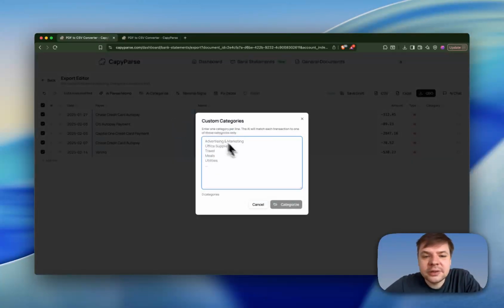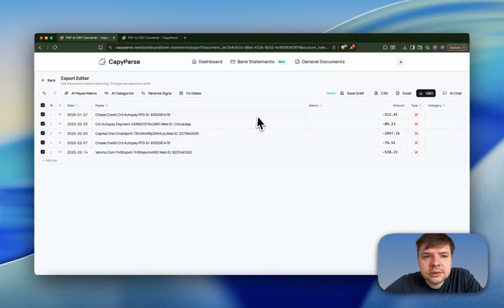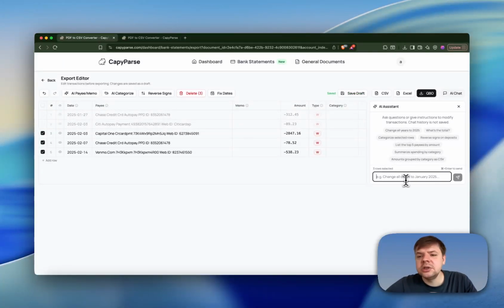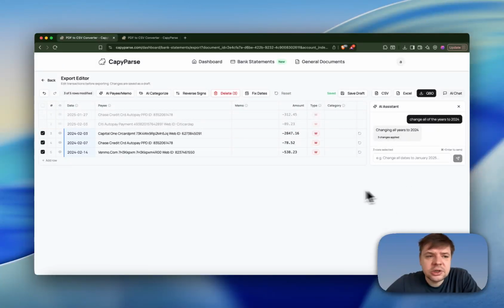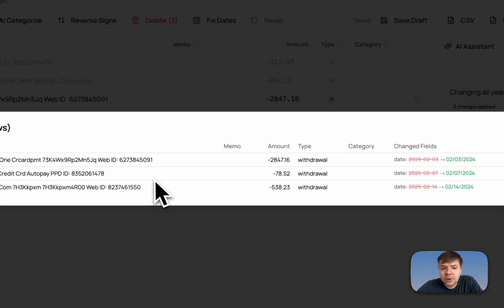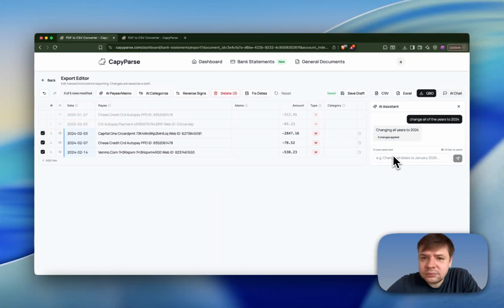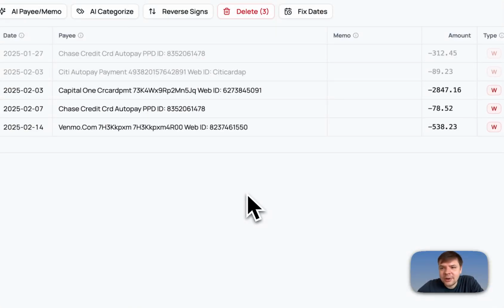You can bring in your own categories, or you can just use whatever defaults there are. You can select all of these columns, and they will be used for various actions. So you can categorize, you can reverse the signs just on this, so it's very useful. Or you can even chat with the AI, like change all of the years to 2024. It'll automatically change everything you want to a different year, and then you can see what was changed, which I really like. There's all sorts of things you can do with the AI. And then if you don't like what it did, you can just undo that. So it's not a super big deal, don't worry about it.